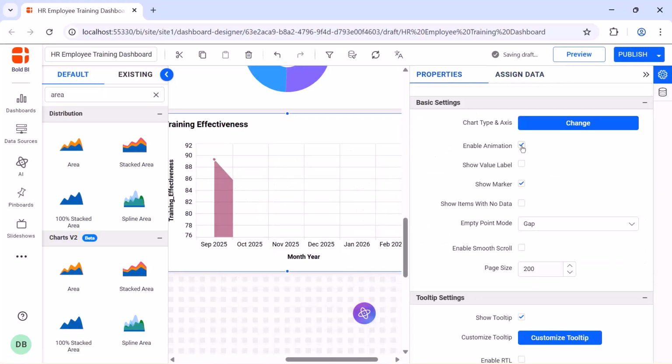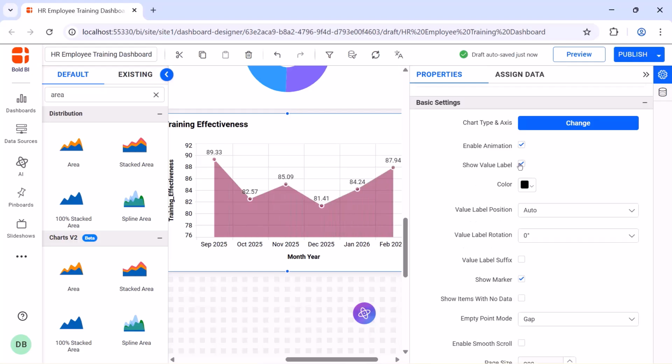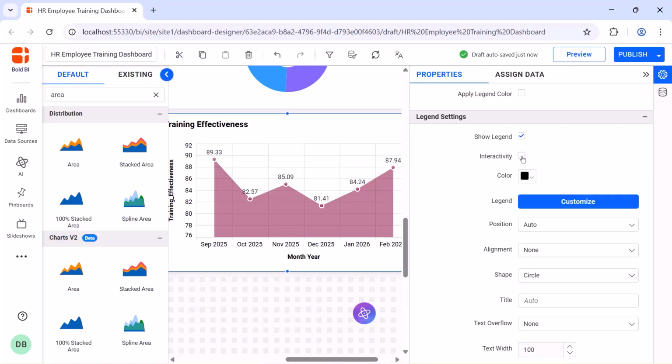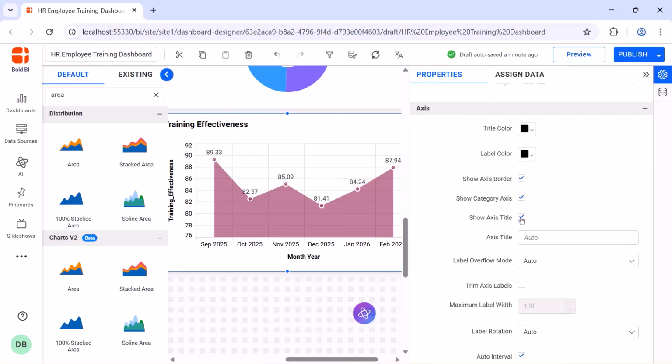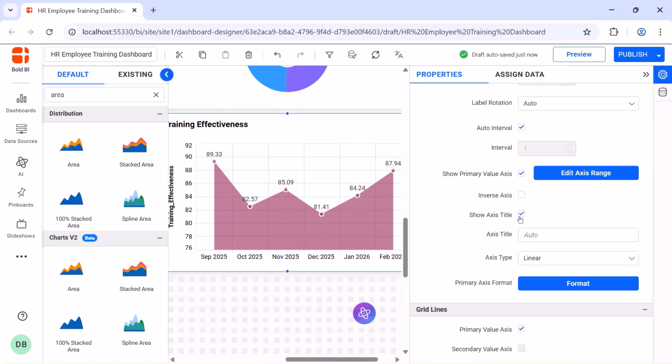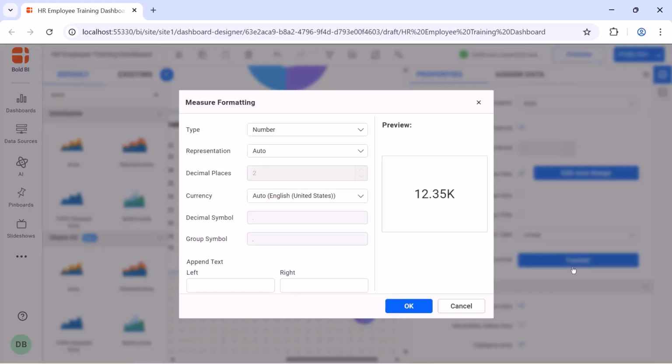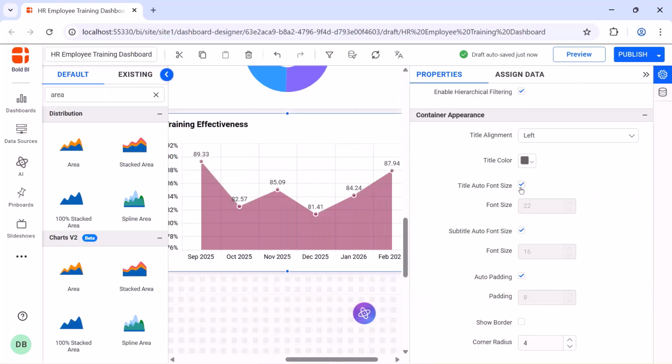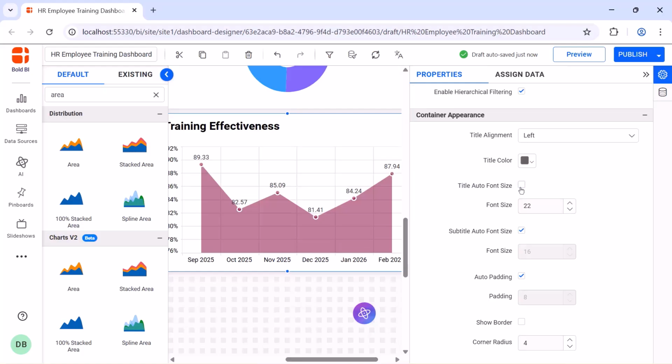In Basic Settings, select Enable Animation and Show Value Label. In the Legend section, disable interactivity. In the Axis section, disable both axis titles. And set % on right. Then, in Container Appearance, set the font size.